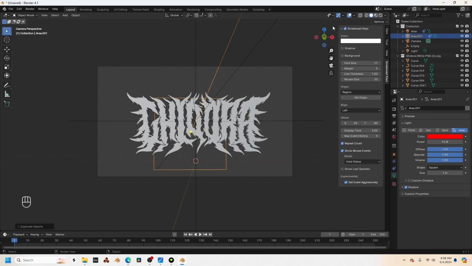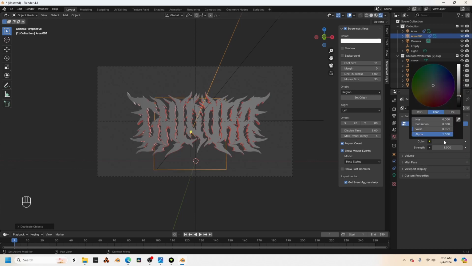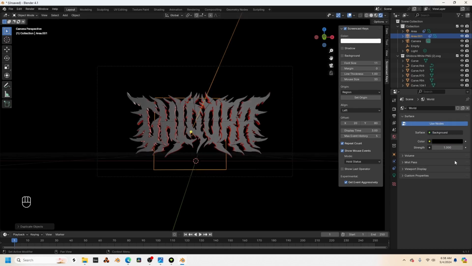You can look through your camera by pressing 0 on your numpad. And this is the scene that we have right now. The reason everything's so bright is because our background needs to be turned off. You click this world setting right here, you can go to the background and shut it down.